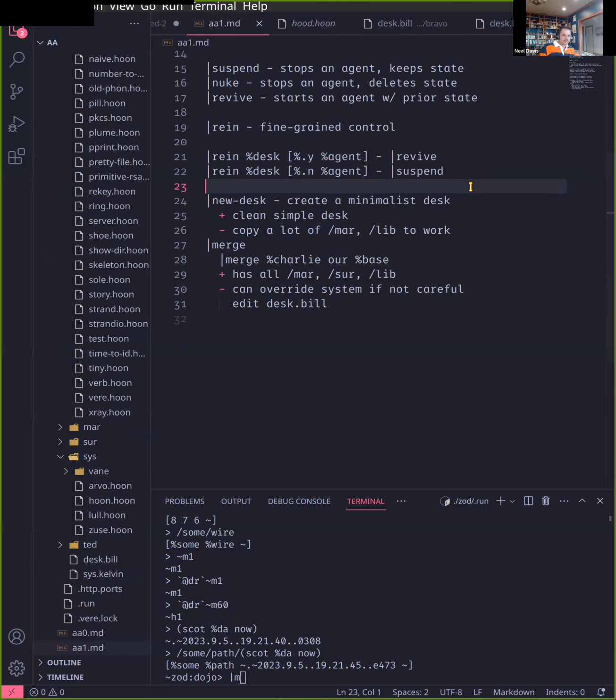We talked about you can do new desk, which creates a minimalist desk for you, but we have to figure out the mar and the lib to copy, or we can bar merge and do it from base. Let's go ahead and do it this way because I want you to see the subtleties that are involved with this.